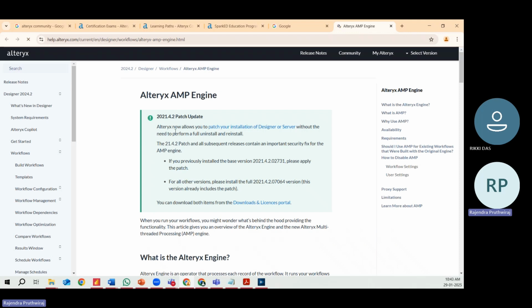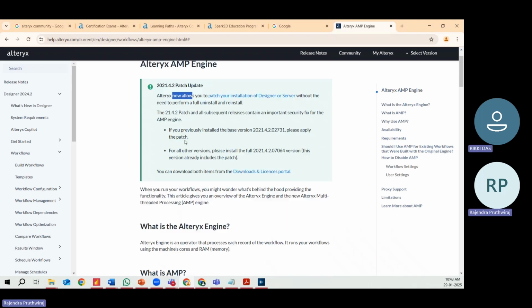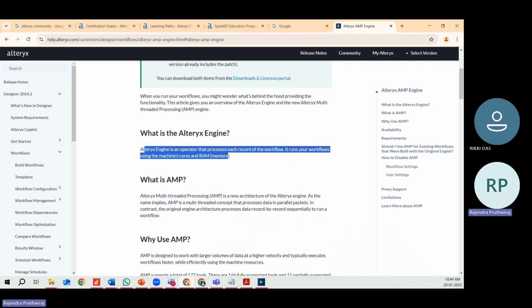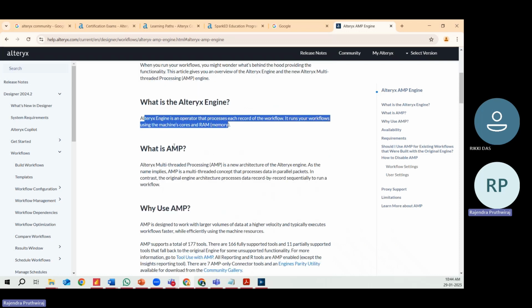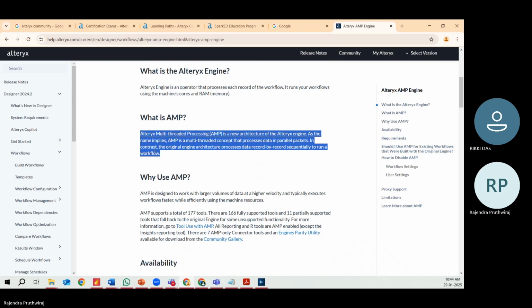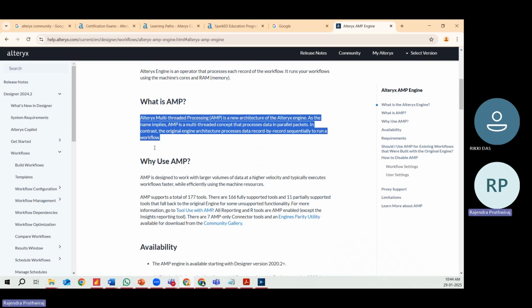If you want to learn more about the AMP engine, just come here. You have "What is AMP engine?" The Alteryx engine is an operator that processes each record of the workflow. It runs the workflow using the machine's core RAM memory. The current normal engine is working on RAM. AMP, Alteryx multi-threaded processing, is a new architecture in the Alteryx engine. As the name implies, AMP is a multi-threaded concept that processes data in parallel packets. In contrast, the original engine architecture processes data record by record, sequentially, to run the workflow. So that's basically the use of the AMP engine.